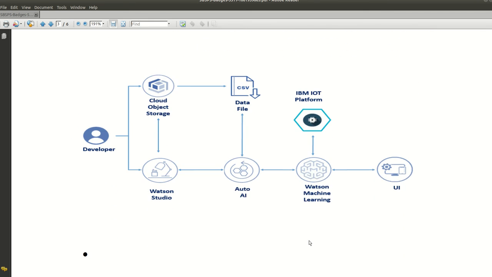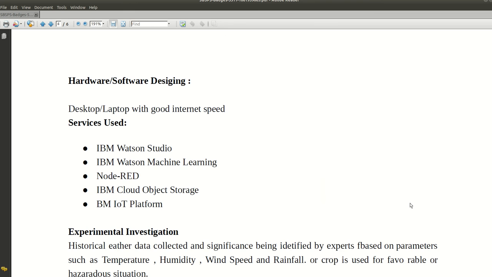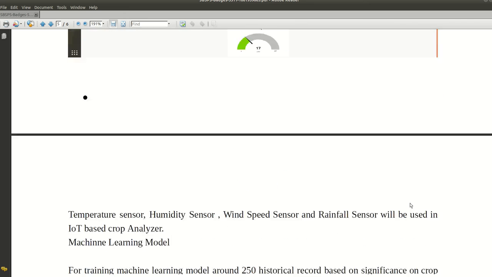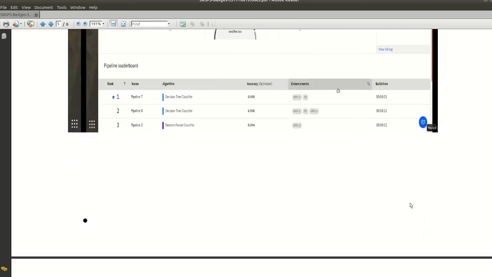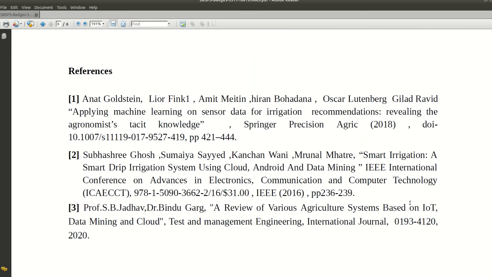This is the block diagram of the IBM architecture we have used for deploying and creating the project. So we have created the IBM IoT device. We have used the machine learning model Auto AI to train the system, and then by the graphical user interface we are utilizing the results. So here I have put the results in the report, and for that I have referenced some of the papers.